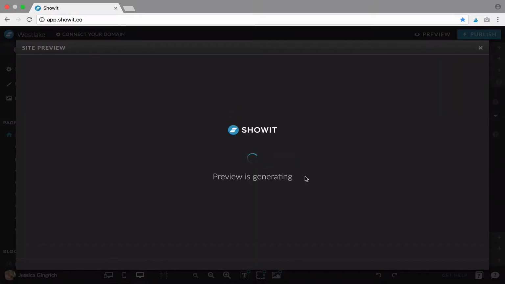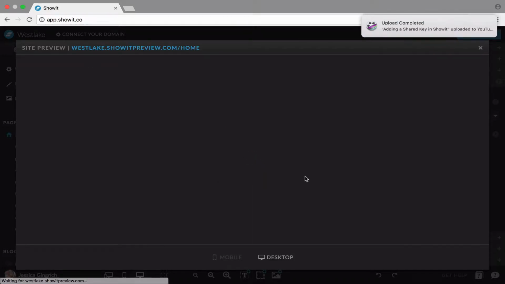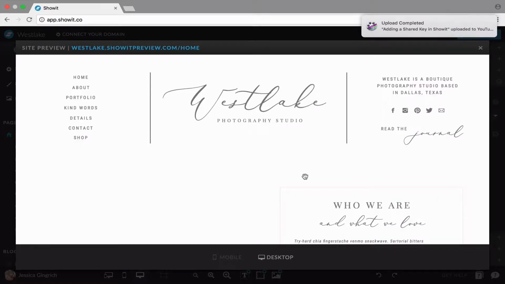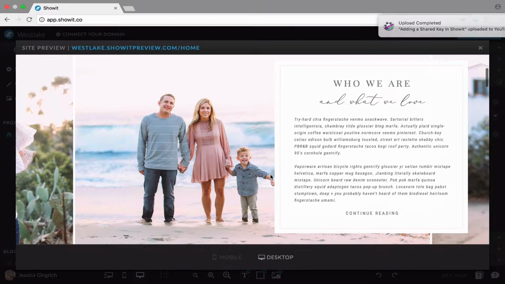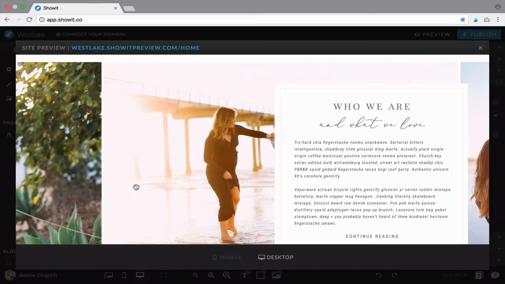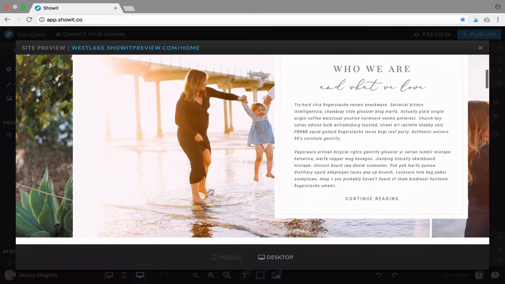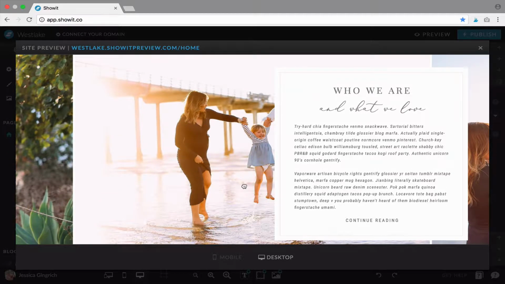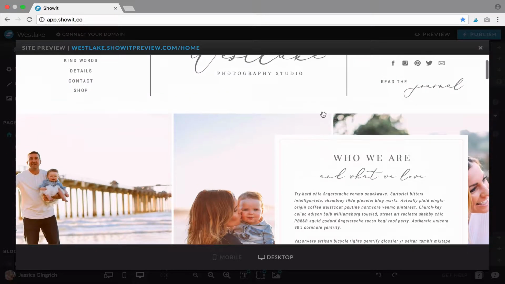We can preview it. So a sliding gallery, it can scroll automatically or you can grab it and pull it. So that's a sliding gallery.